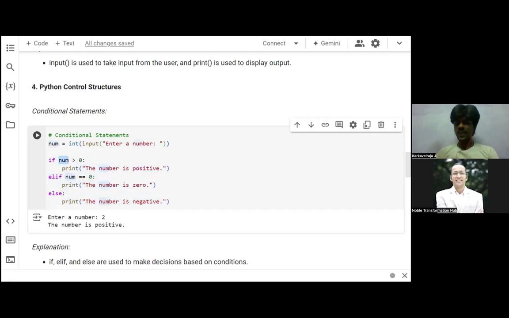Now this is the entire process. Whenever the num that you entered is greater than 0, it prints positive. If it is equal to 0, it prints zero. Else, if it is less than 0, it prints negative. Guys, are you able to understand the logic? Whenever you enter a value, it is converted to an integer value. Then it looks into the condition: if the value is greater than 0, it is positive.